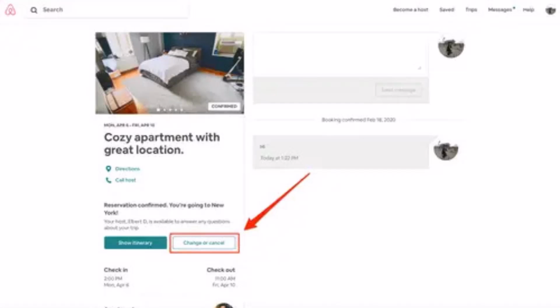Now just open up the Airbnb app on your mobile device or proceed to the website on your computer. Then just tap on the trips option at the bottom of the app or the top of the website. When you tap on trips, just select the option called contact host. As you can see over here, it says contact host. So just go ahead and select that one.